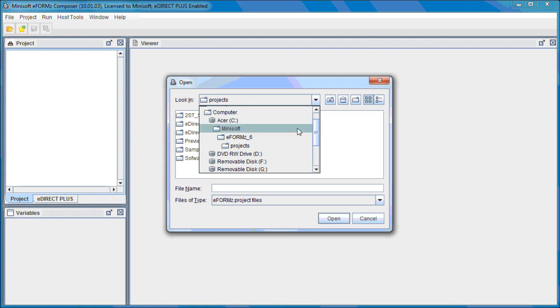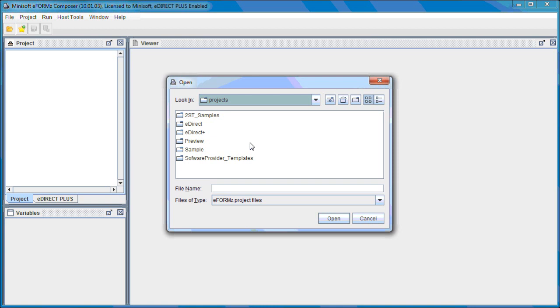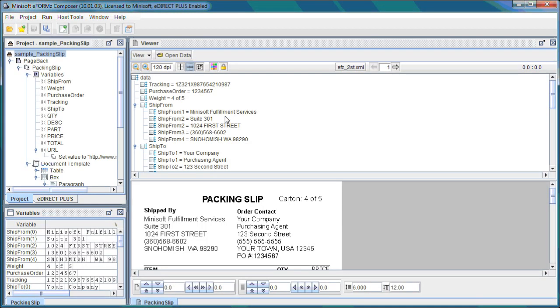eFORMz there is a file called Projects created under Minisoft eFORMz 6. So opening up the Projects folder, I decided to create a new folder with all of my files for our two-sided thermal label printing demo here, and that folder is 2ST samples. You can do it whichever way you'd like to put your files anywhere under this Projects folder. If we open that, you can see our projects here, and we want to open the sample packing slip project. And once open, it will display in the eFORMz composer.